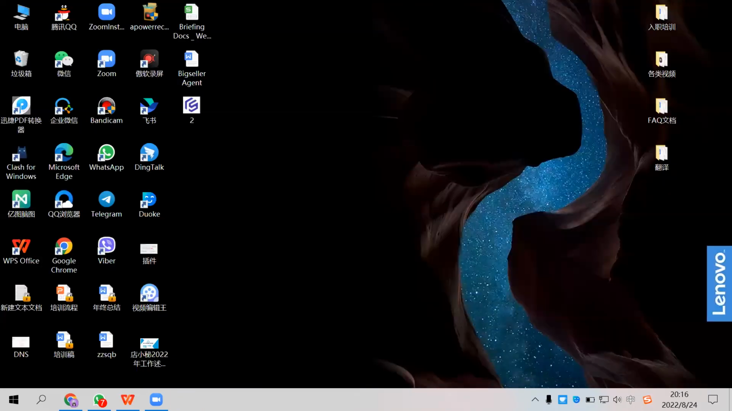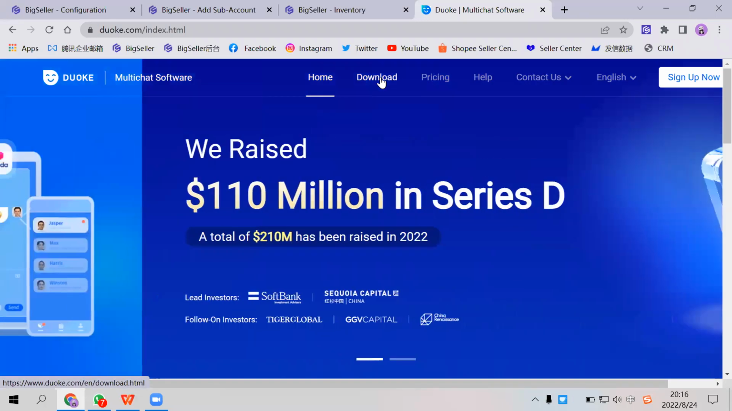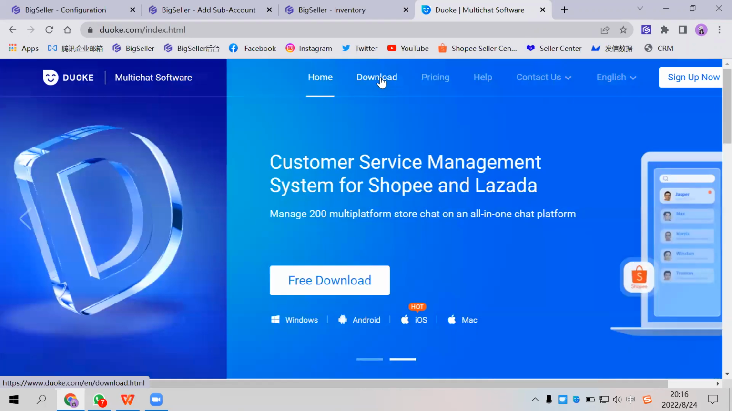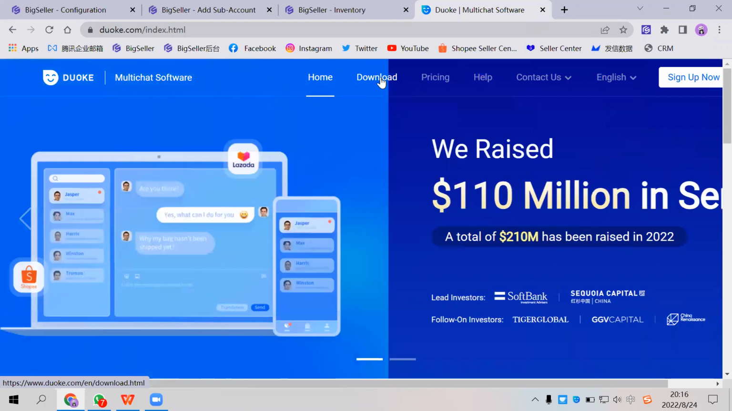This is Docker. Just download here, and then after downloading Docker, you can come to the Bigseller support. We will offer you a 1 month trial VIP. Okay, 1 month VIP trial for Docker.